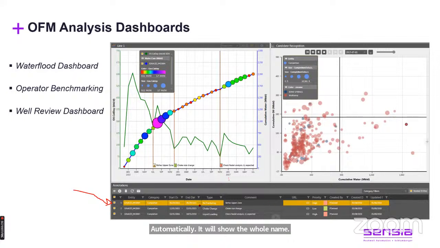And then I can click on the well, and it will show the history, and I can attach a document also to each event. This is what we call a well review dashboard.